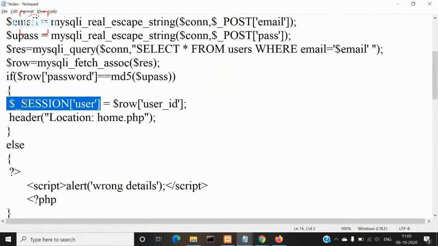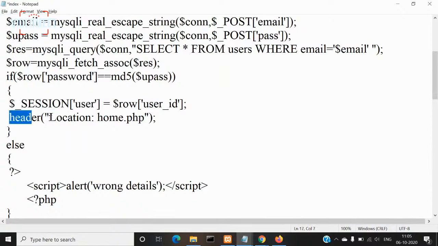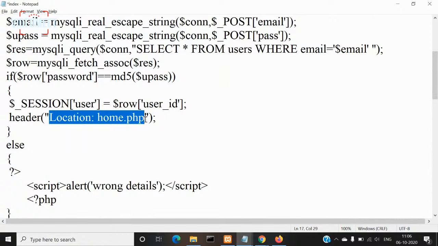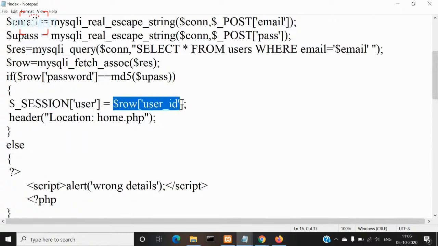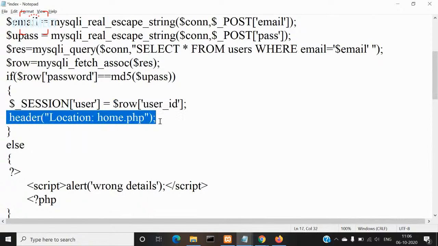And after creating this session, we are calling the header function and redirecting the user from the current page to this location called home.php. So soon after you log in, your password is being retrieved from the table of the database and compared with the password that you gave in the login form. If both of them are matching, then you are creating a session variable and storing some data, that is user ID value, in that session variable. And then you are being redirected to the home.php file, right?